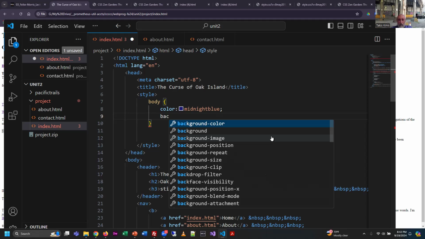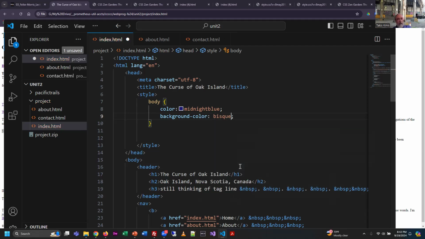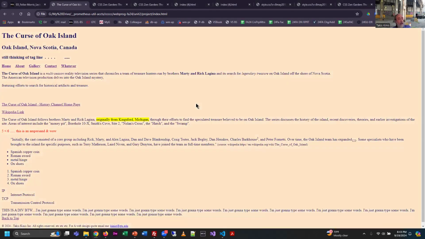Now I'm going to do background color. And I can pick another color. So if I have a midnight blue text, the really dark blue text, maybe beige or bisque. Let's go with bisque. Would be a good background color. And now I'm going to save it. Right, back over to the browser. Let's see if it did anything. And there you go. So, it's bisque with a dark blue font.